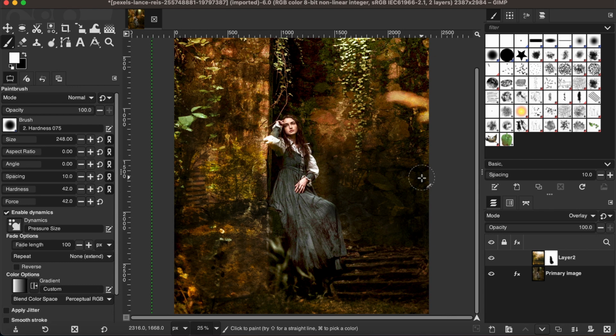These are the techniques basically that you can use to edit photos in Gimp.